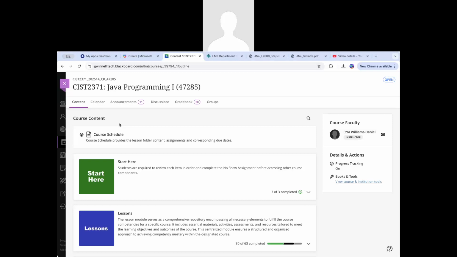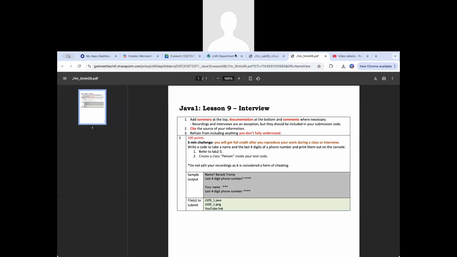Okay, this is Lesson 9 interview. I'm going to start by sharing my screen so we can look at what we're working on now. I don't know how long it's going to take, but we're referring to Lab 2.1, but this time we're going to use the same methodology and create a class called Person. This code should print out a given name and the last 4 digits of a phone number.